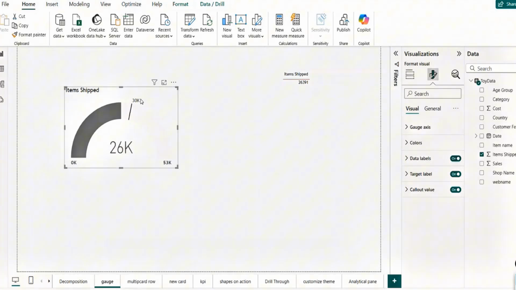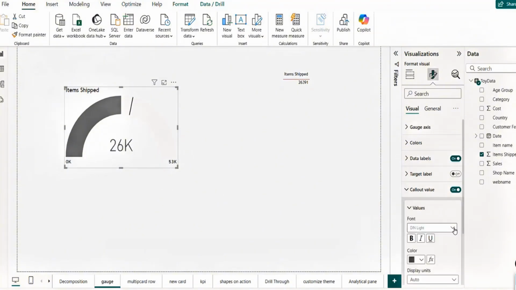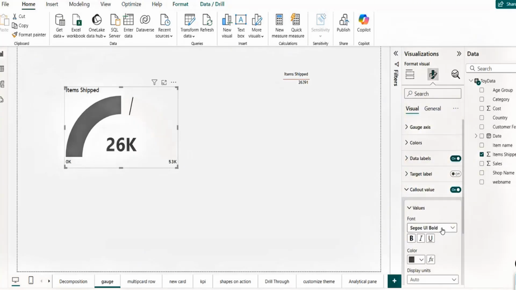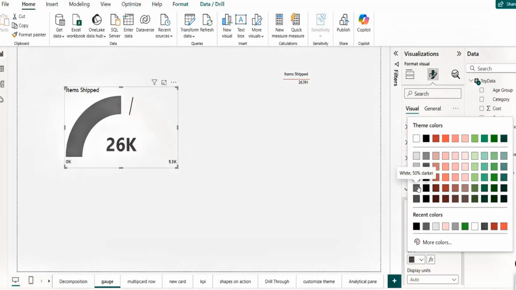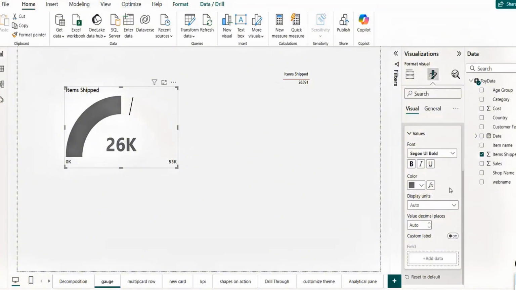Target label, I don't want this target. This target arrow is okay, right? This arrow is telling me. So I prefer keeping this off. And the callout value is this value. So maybe I like to change the font of this. I can use Arial Black as well, which obviously will be very thick and dark. Or I can use this one, Segoe bold. And then you can just use the color that you want. Display unit is perfectly fine. I just don't need anything. Okay, so we don't need anything.